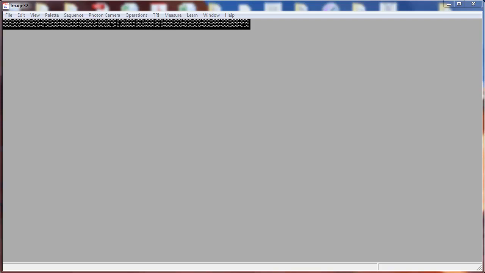Image32 supports a number of different file formats. A lot of the standard Windows file formats, including bitmap, PCX and JPEG, are supported. However, we also have a proprietary format called PCT. And for most cases, we recommend that the PCT format is your default choice for saving and loading files.